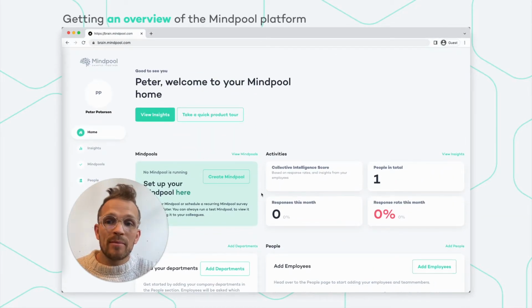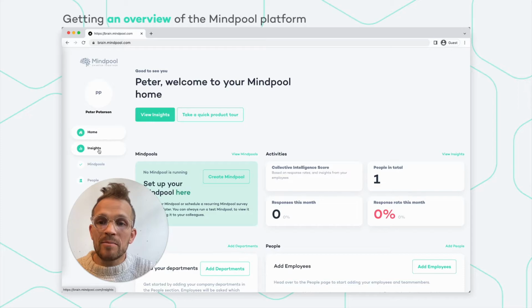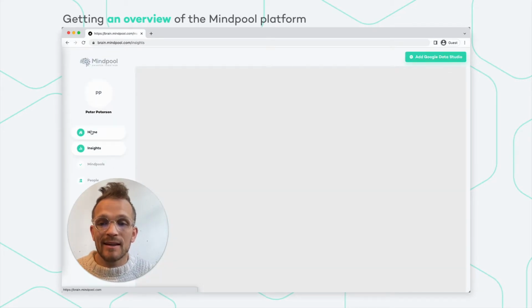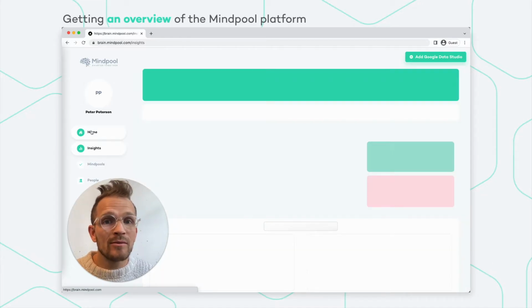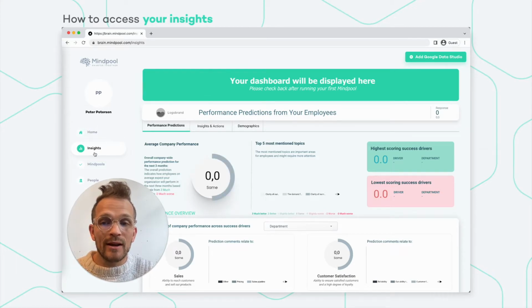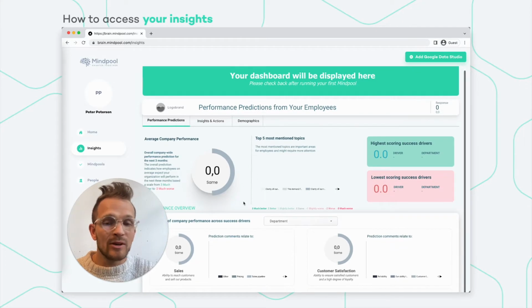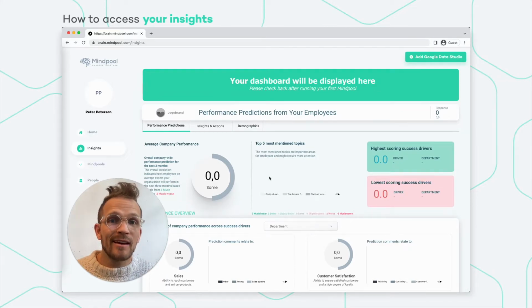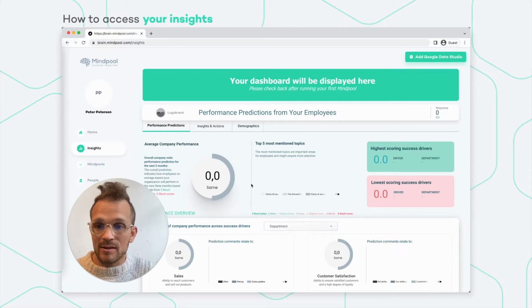If we scroll a little bit up again, let me show you some of the other pages we have here. We have the Insights page. This is where your dashboard will appear with all the different insights that are being populated. Now, since we haven't run any Mindpool yet, the dashboard is empty, and all we see here is some insights with no real data. But once we create your first Mindpool, this dashboard will automatically be updated and will be showing some of your insights.